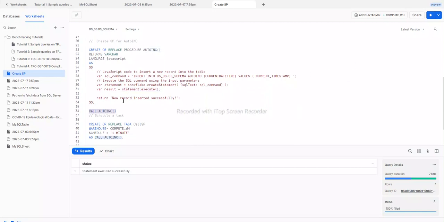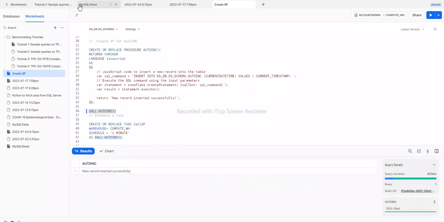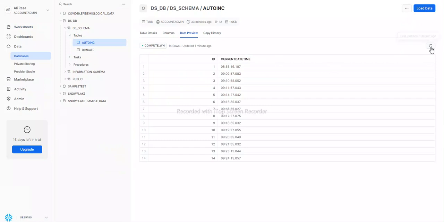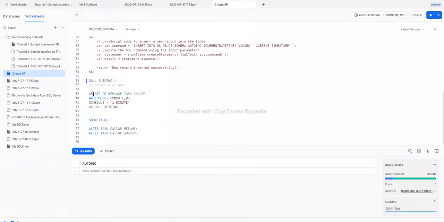Just for testing, if I run this stored procedure, a new record is created. If I go here, it's a manual run. With this time period we have 2 minutes already passed, so it has already executed 2 times. And finally, how can we create a task?